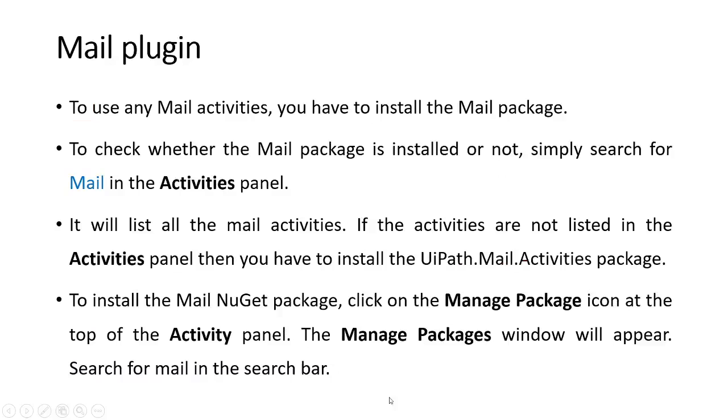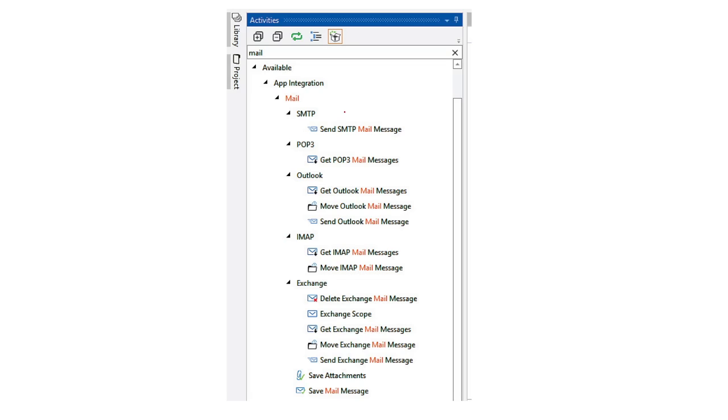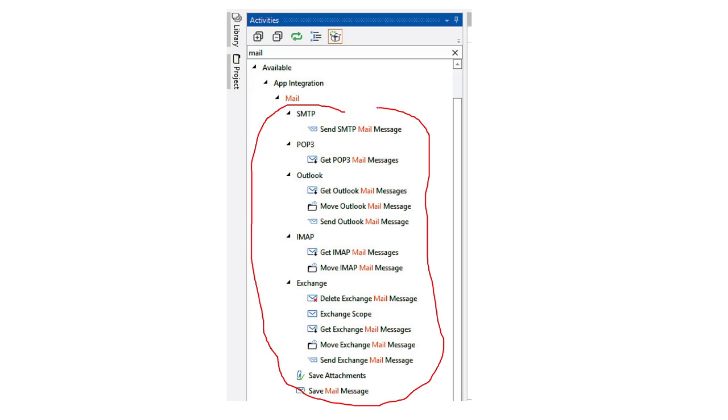Hi one and all. So in the previous class we discussed the mail plugin, and we learned that when our requirement is to use mail activities while automating an application, we have to configure our UiPath Studio with a mail plugin. And we learned how to check that our UiPath Studio has been configured with mail activities, and then we learned that these are the activities which come with the mail plugin.